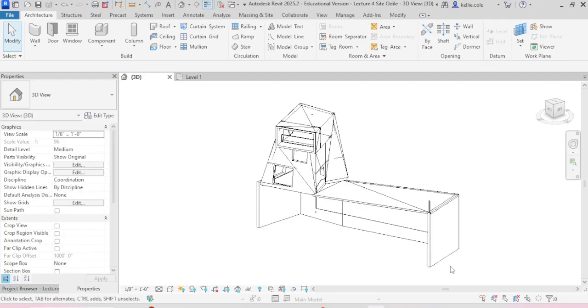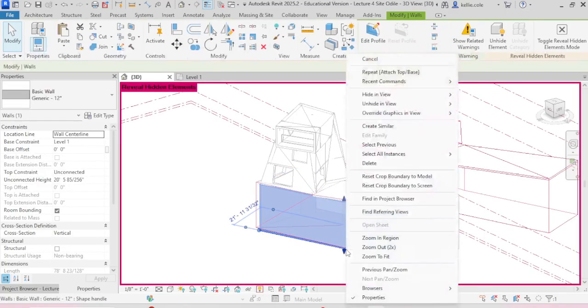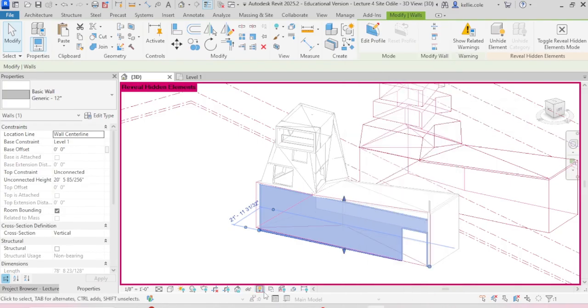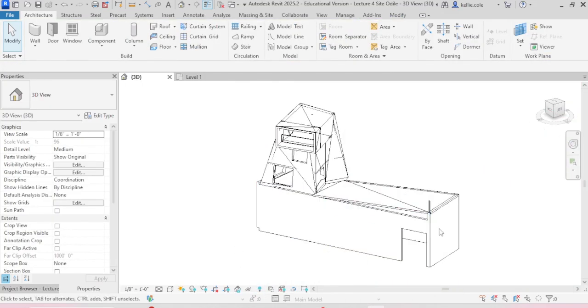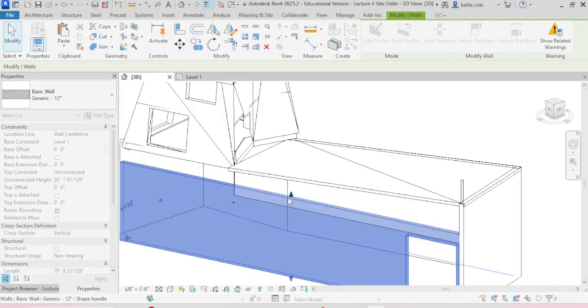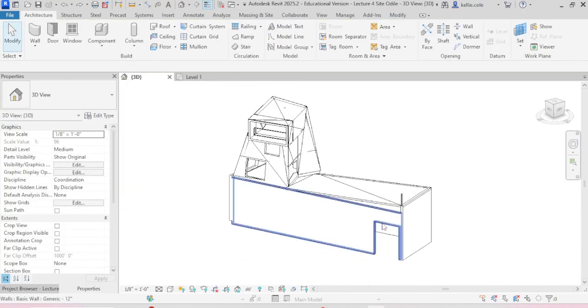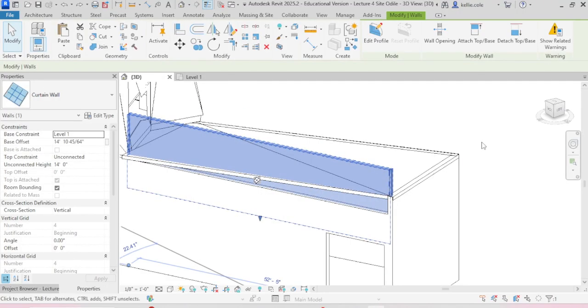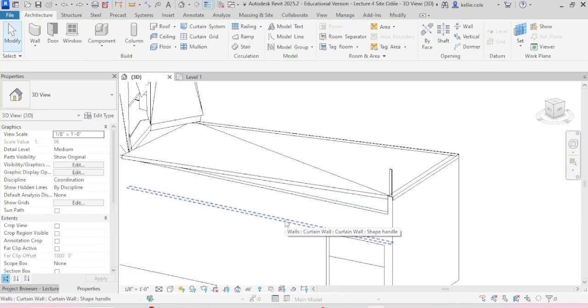In order to bring back the original wall of the front face, you're going to go to Reveal Hidden Elements, the light bulb at the bottom of your screen, and right-click on the wall to unhide the element. Click the light bulb again, and we'll see that the curtain wall is now cutting out. No, it's not.